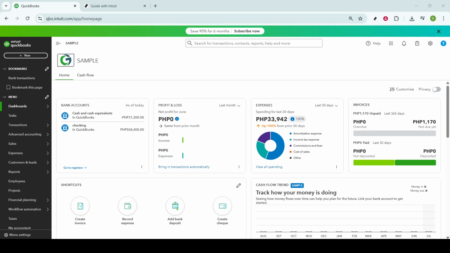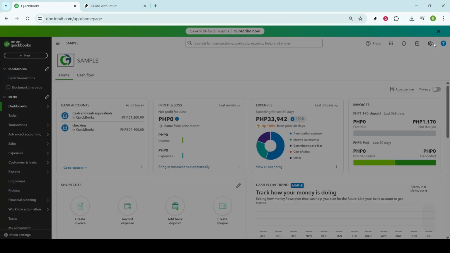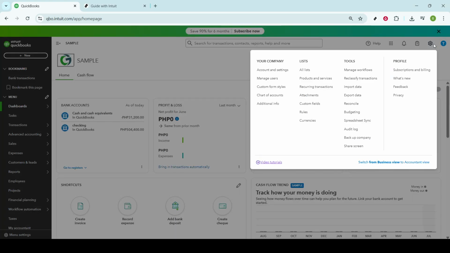First things first, once you've logged in, you'll find yourself at the QuickBooks Online dashboard. This is where you have all the options at your fingertips to manage your financial tasks effectively. Now, your goal is to locate the Settings menu. This menu is represented by a gear icon, usually situated in the upper right corner of your dashboard. A simple click on this gear icon will reveal a drop-down menu.